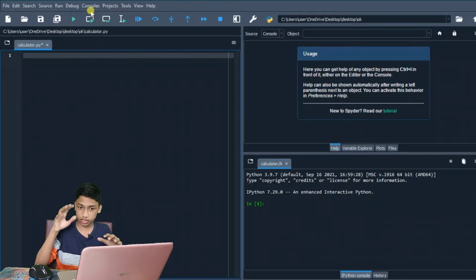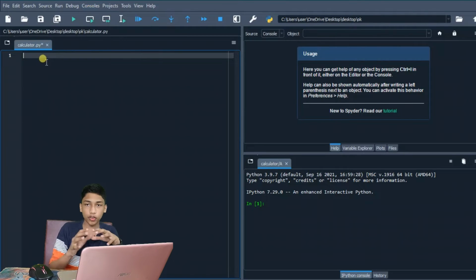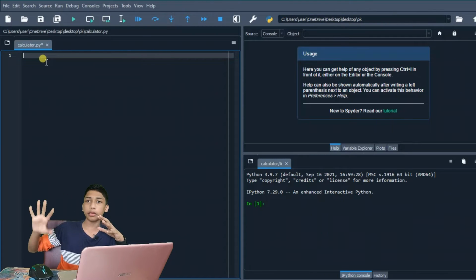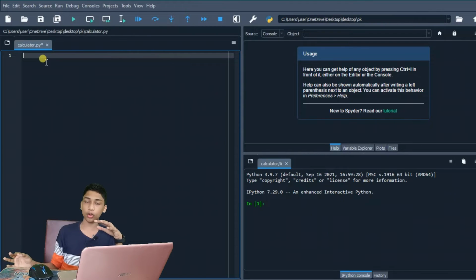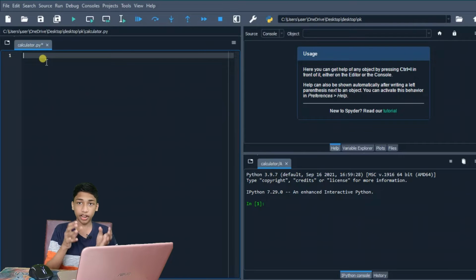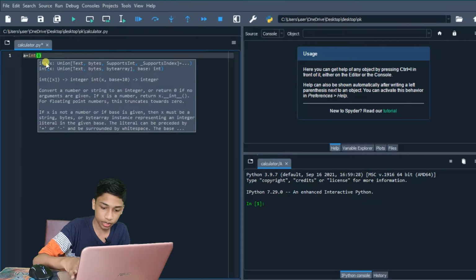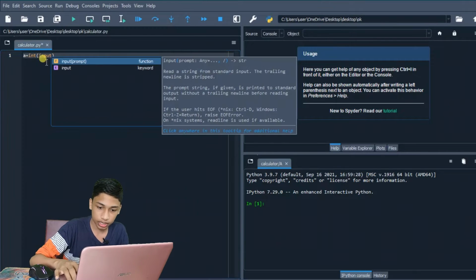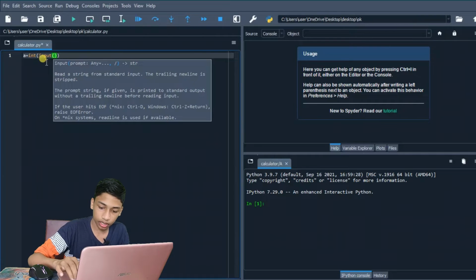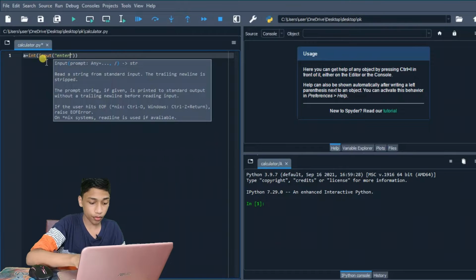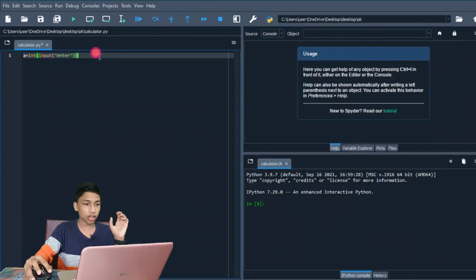So now let's start up with the code. So first of all, I'm not just gonna be typing the code and just going like that. I'll be explaining each line of the code. Okay, so let me write the first line of code and then I'll explain it. A equal to int bracket open input, and in double quotes, enter for now. Okay, so now let me explain this code.